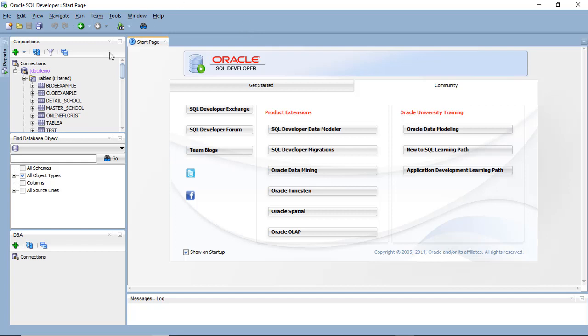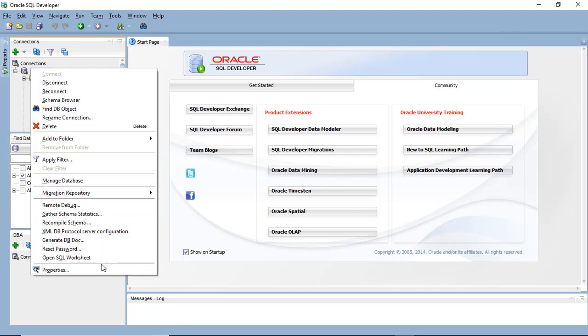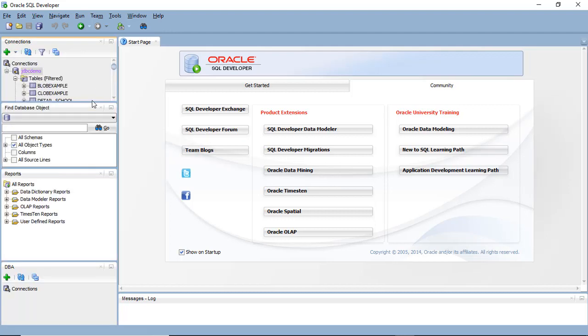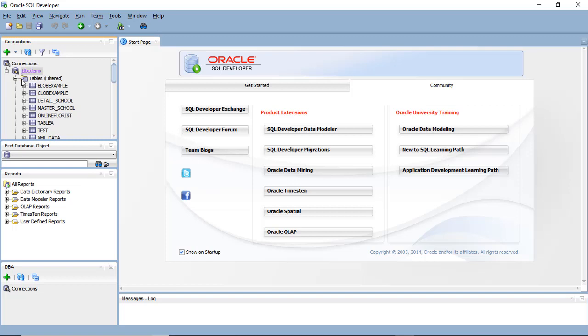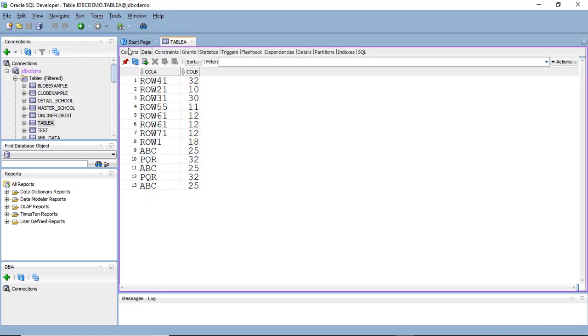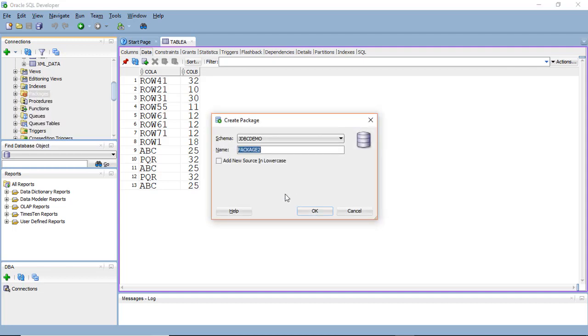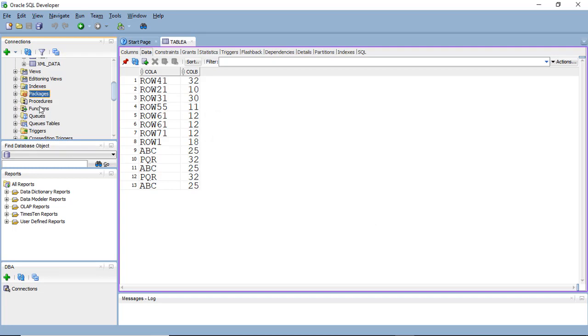I have opened the Oracle SQL Developer IDE for database access. I've connected my database connection from here. After connecting to the database, I have to check my tables, and you can create the table. I have table A here with some data, column A and column B. Next, there is a package. Here you can right click and create your new package, and you can define it accordingly. I have created my package here.